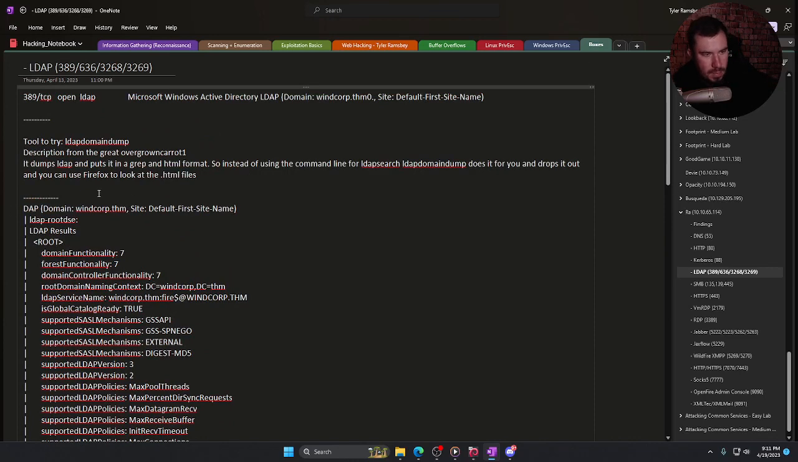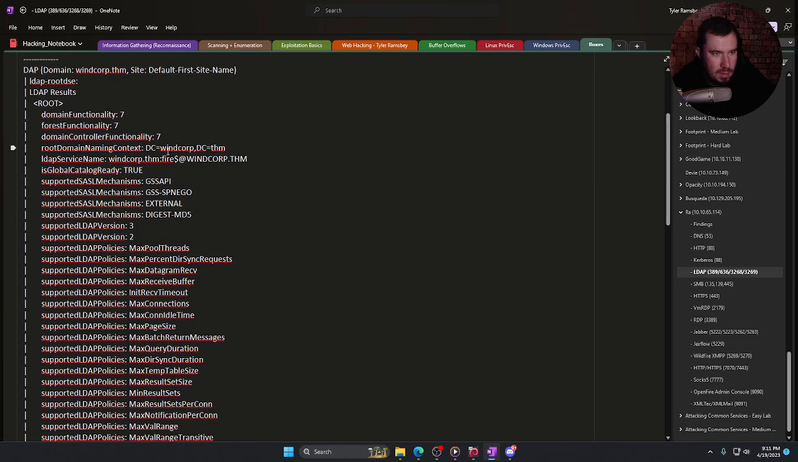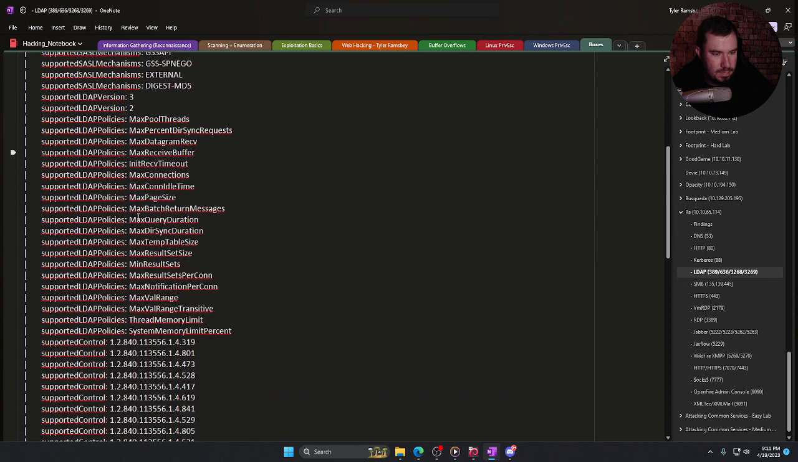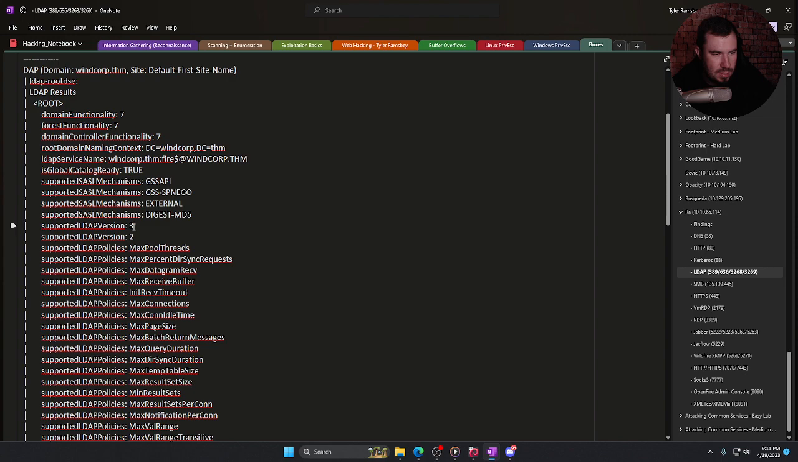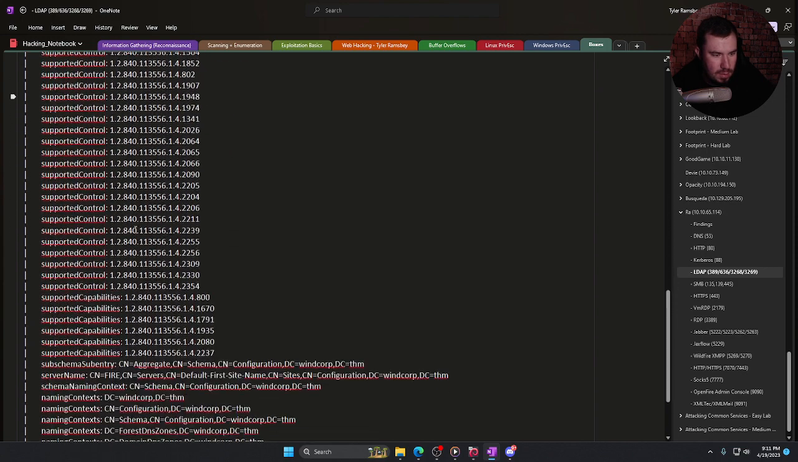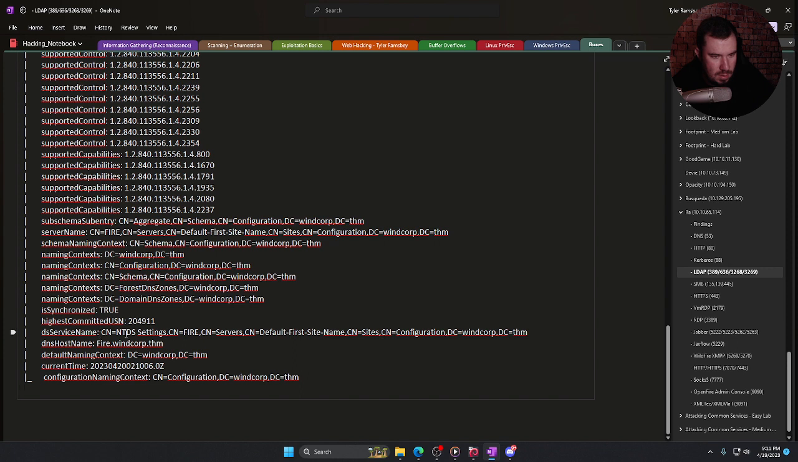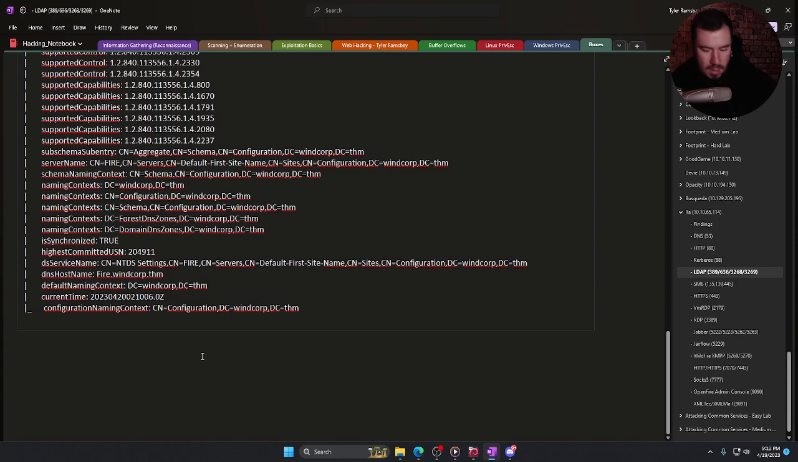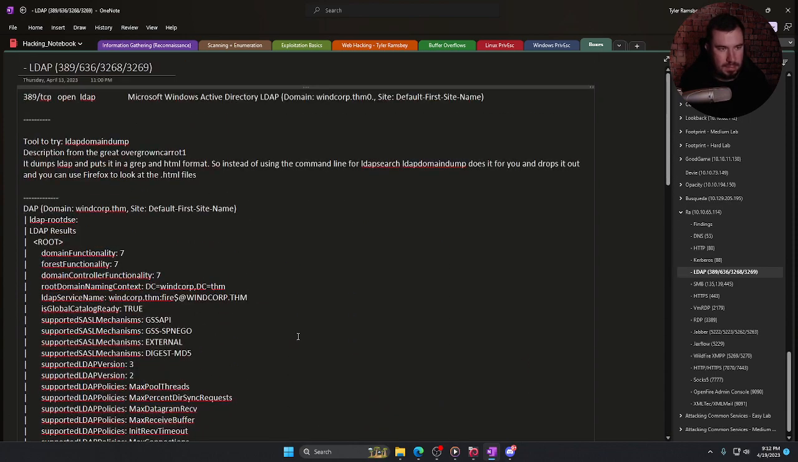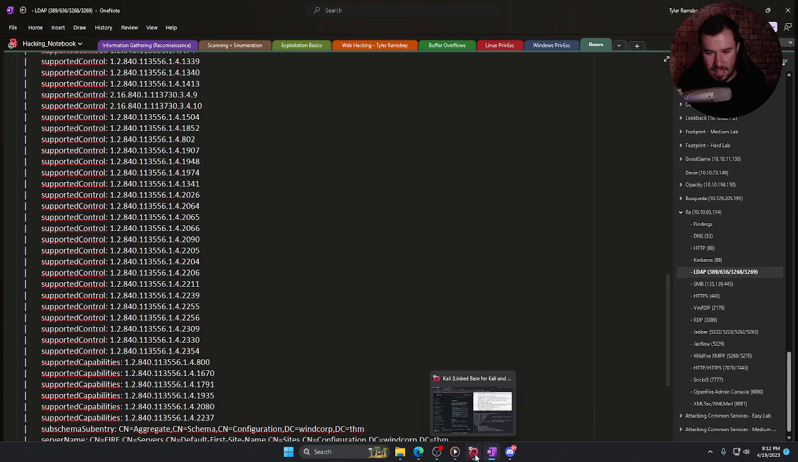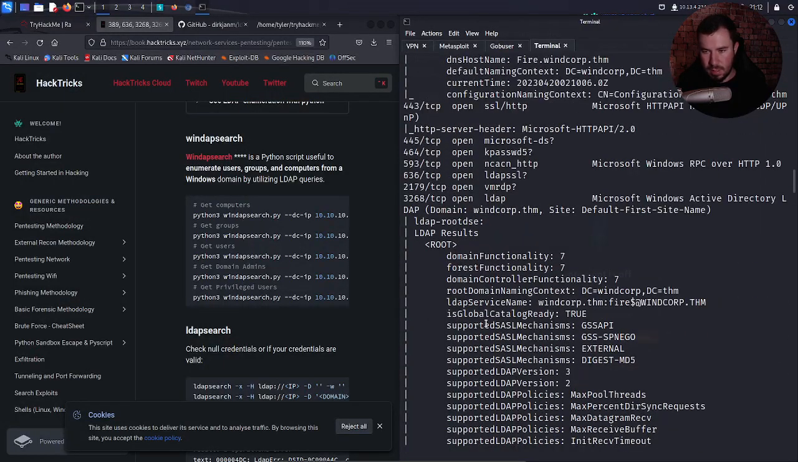Anything interesting here? We have our domain, domain controller, which we already know about, service name, supported LDAP versions, supported controls, DC, current time. Nothing of interest, in my opinion. If I miss something, guys, yell at me in the chat. Let me know. I think the other one's the same thing.